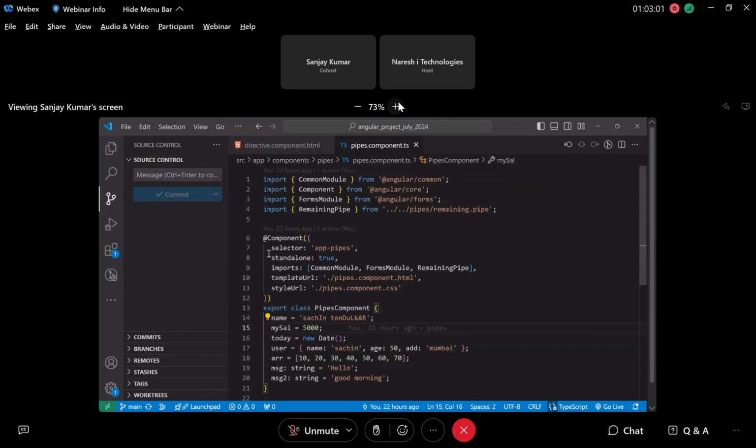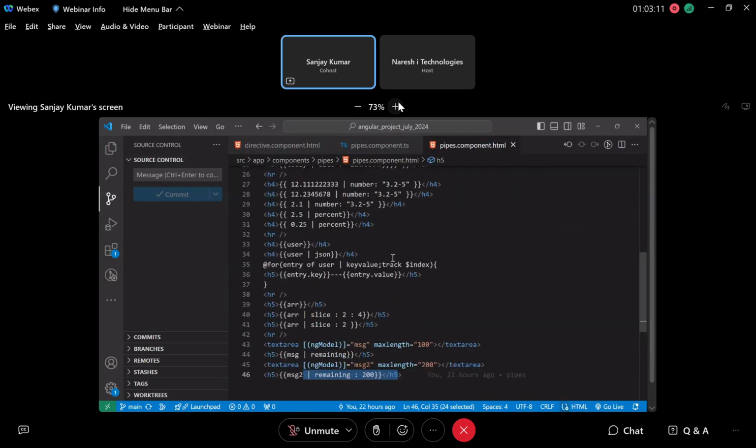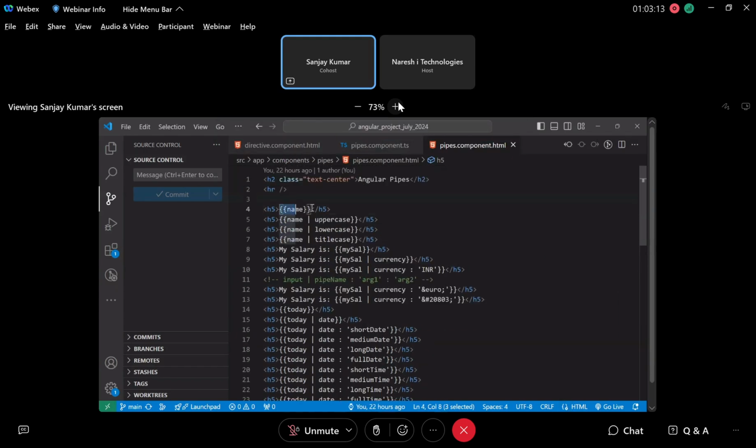Suppose we have a variable name whose value is Sachin Tendulkar. We can easily print this variable in our HTML just by using this syntax. Just by using this syntax, we can bind a variable in our HTML. We don't have to say document dot get element by id div1 dot inner HTML is equal to name. We don't have to do all those things.